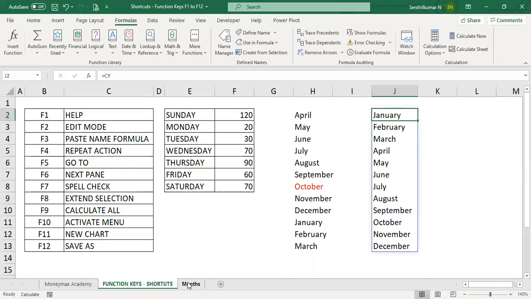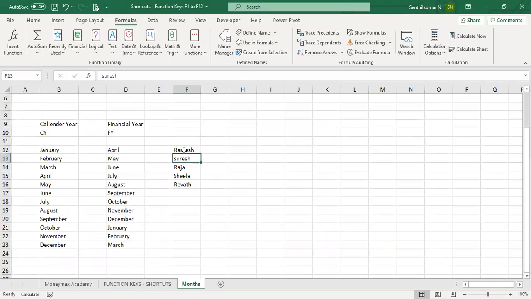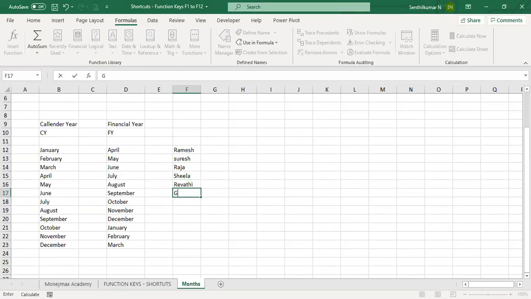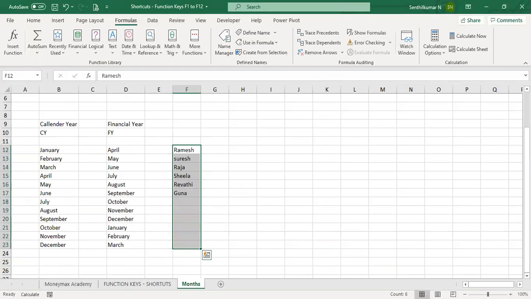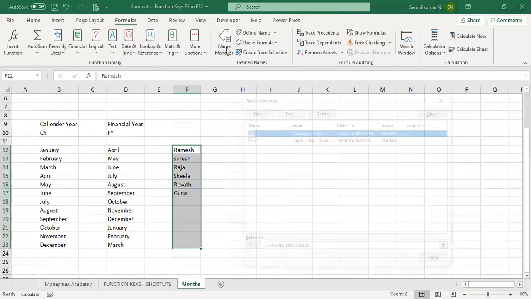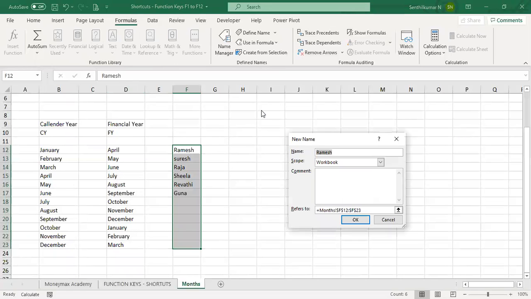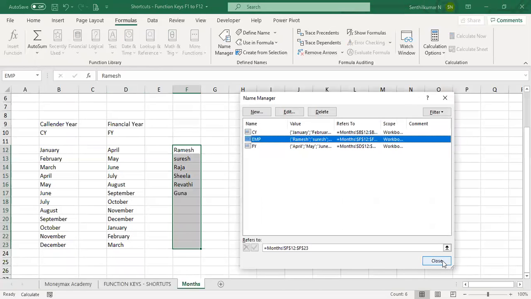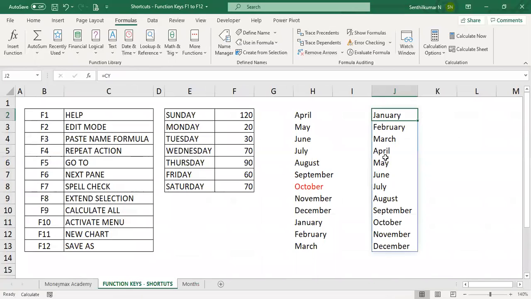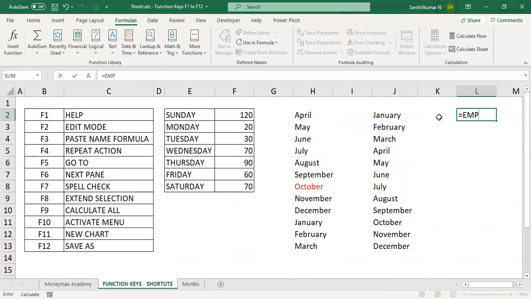Suppose you have an employee list: Revati, Suresh, Sheila, Raja, Ramesh, Guna, whatever it may be. Suppose you want to make a name for it. You can select the entire list, and if you want to increase it in future, you can. So select the data, go to Formulas, Name Manager, create a new name, employee list, say EMP. Once you click here, wherever you want to insert the name, press F3, select EMP.